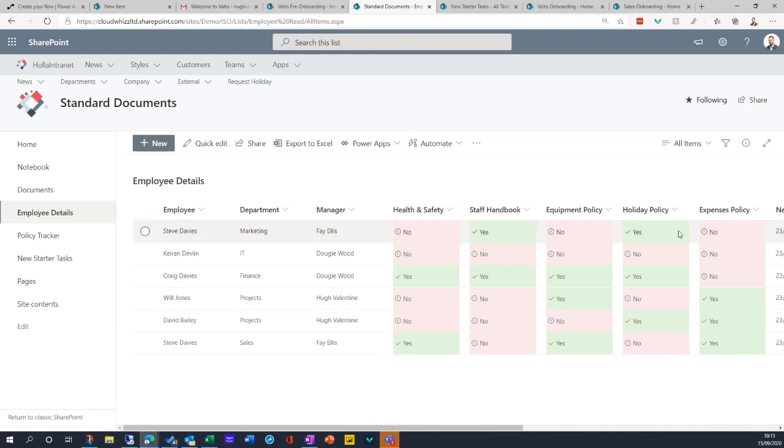We've got all of the policies that that user will need to read on day 1 in the organization. So the health and safety, the handbook, and as they go through, they'll receive an email for each of those, and they can mark them off as read to say that they've done it. And then this will tick off to say that it's completed. So it's just tracking that they've read and understand each of the policies and core documents that you need to get them to read on their first day.